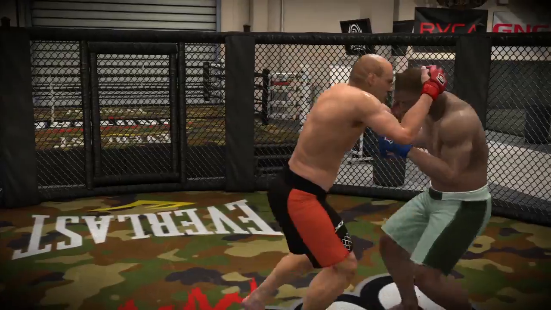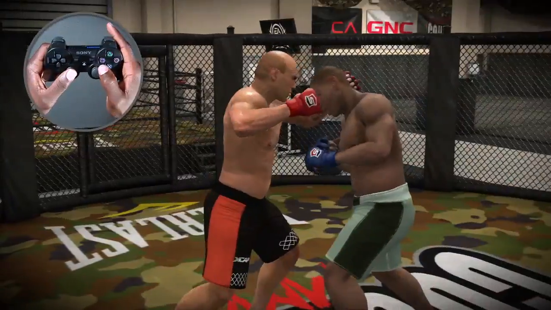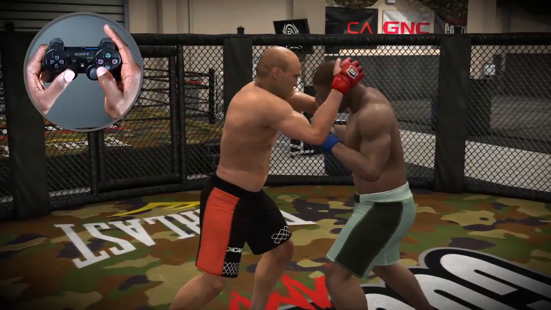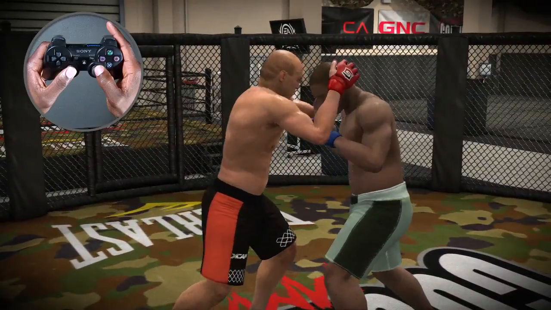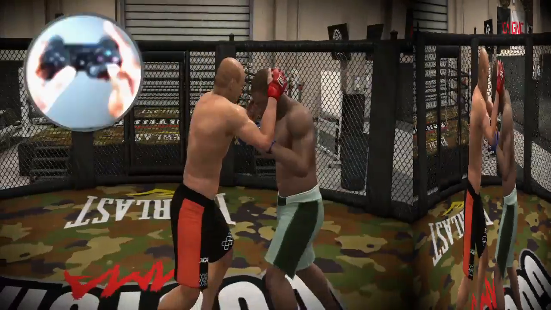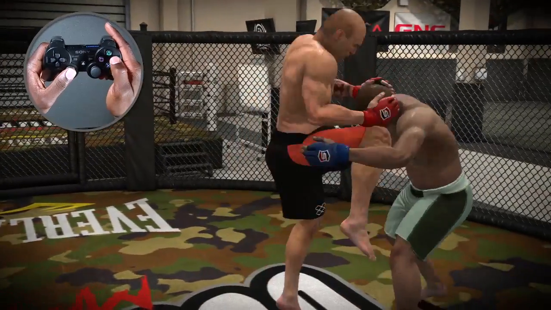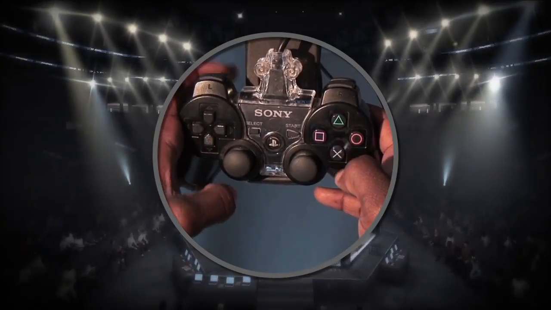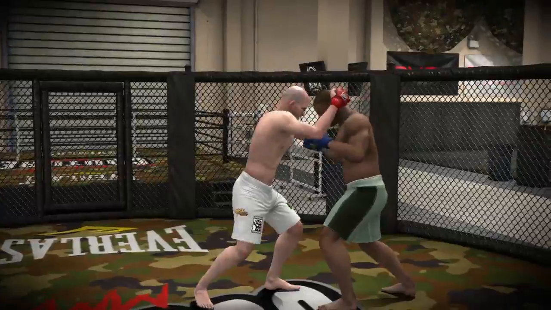The left stick will allow you to push your opponent. Square or triangle will get you a punch to the head. Holding the left stick forward and pressing square or triangle will get you an elbow to the head. X or circle will get you a knee. You can use your modifiers to perform body shots, fakes, and to block and parry.